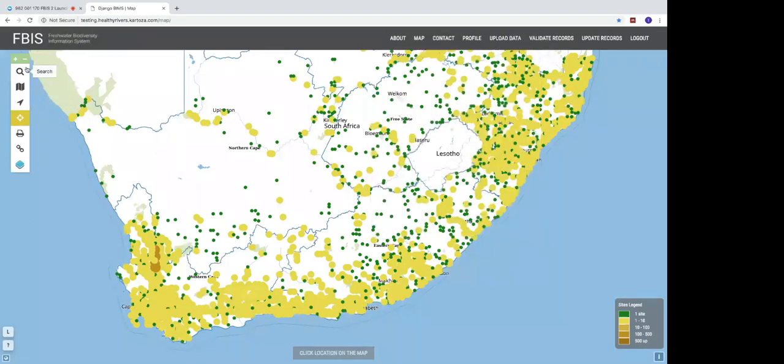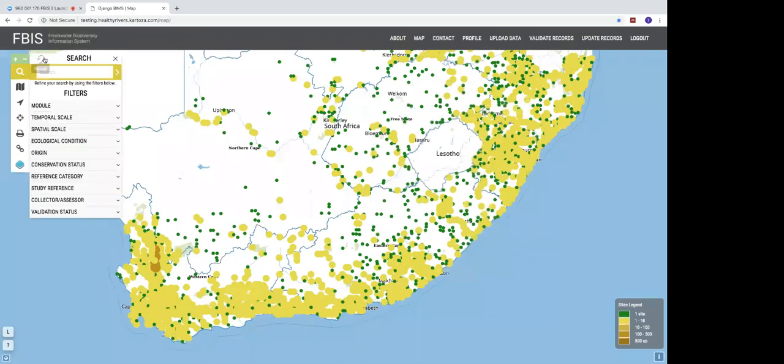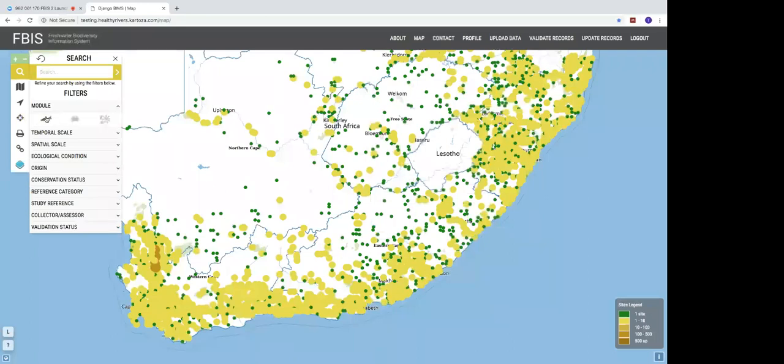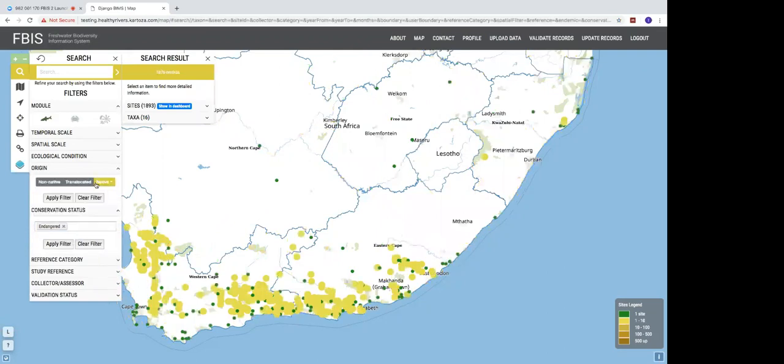Yeah, so now I'll just do a quick case study of an example of how you might use the system. So say, for instance, you're a fish scientist, and you want to know the number of endangered species in the Groot-Winterhoek catchment, water source area. So you first click your fish module, then you go down to your conservation status and you apply the endangered filter. And you go to your origin, apply your native filter.